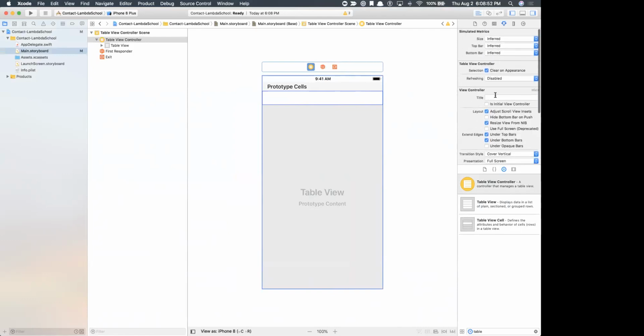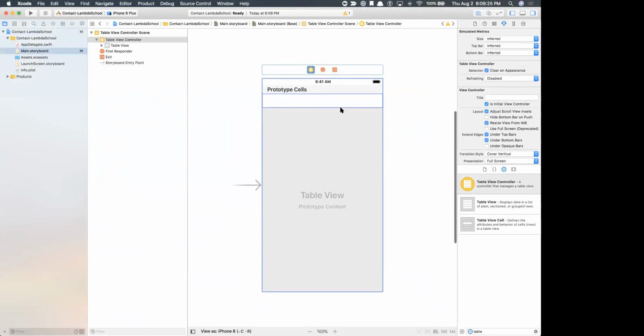One thing that we do need to set though is we need to say that this is the initial view controller, okay? So when you launch your application, the application is going to ask, hey, what screen do I need to show first? And again, we want to show this table view first, so we're going to set it as the initial view controller here. So you can see that when I checked that, it put an arrow next to my table view controller. And again, that's just saying this is the entry point to the application, okay?